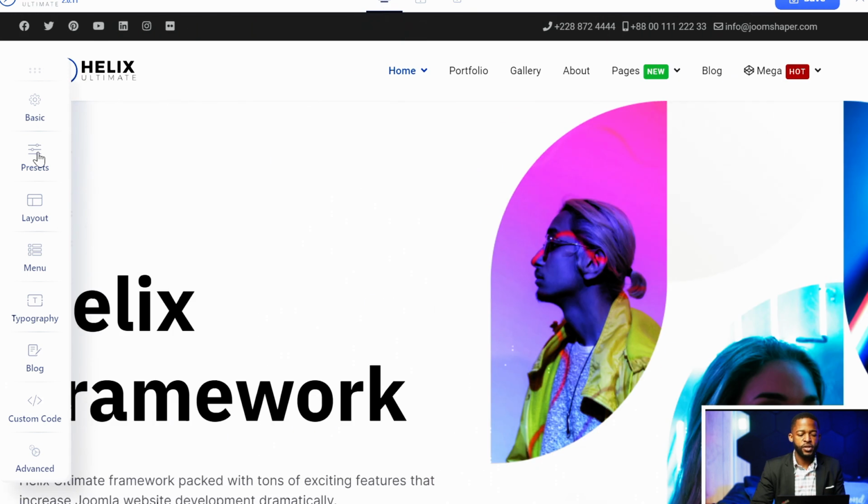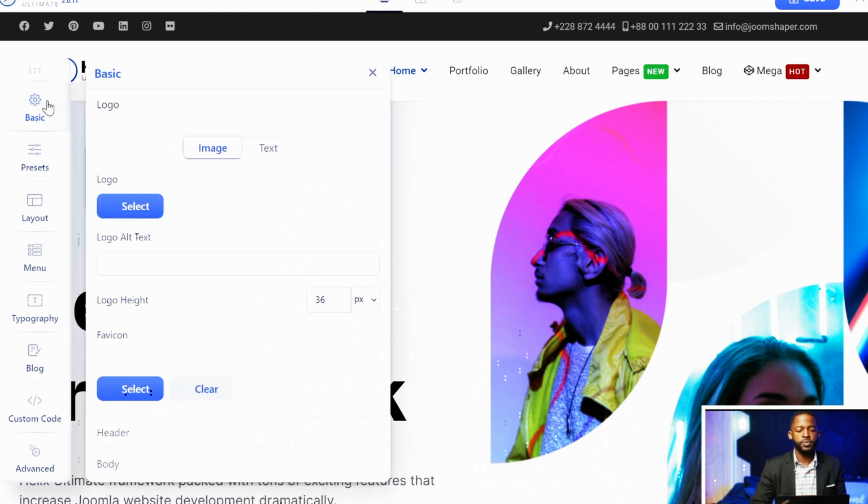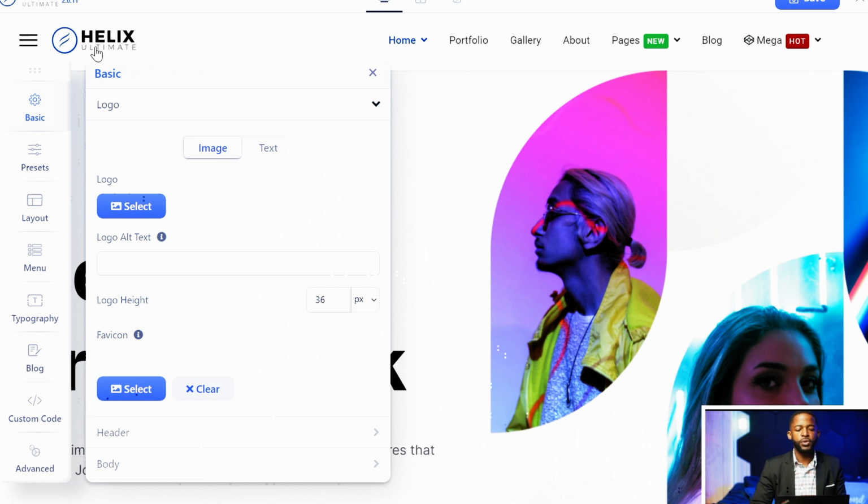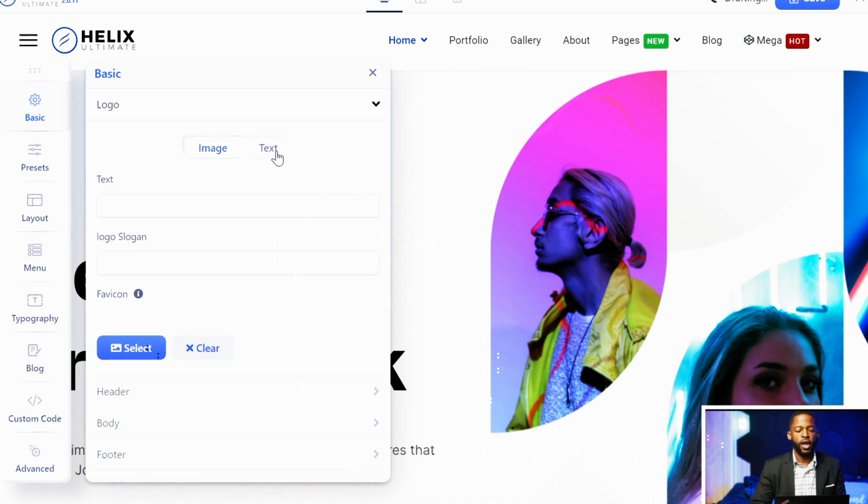And then on this left section, you have the basic, presets, layout, menu, typography, blog, custom code, and advanced. We're going to take a look at each one and see how that plays out. What can you do to customize? What can you do to make a change for these right here? So let's go first with the basic. When you start off with the basic, the basic allows you to change, for example, if you want to change the logo, you see the logo right here. You can change that from an image, you can do a text.